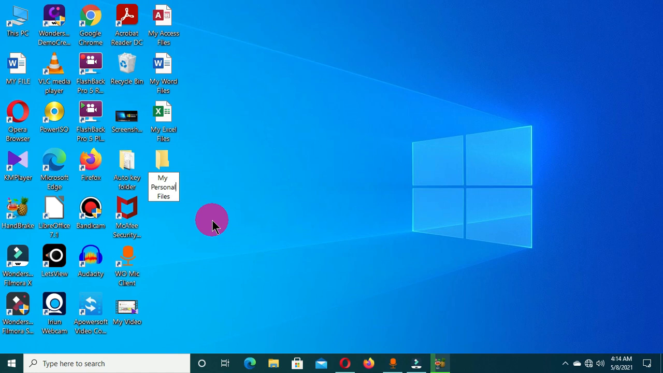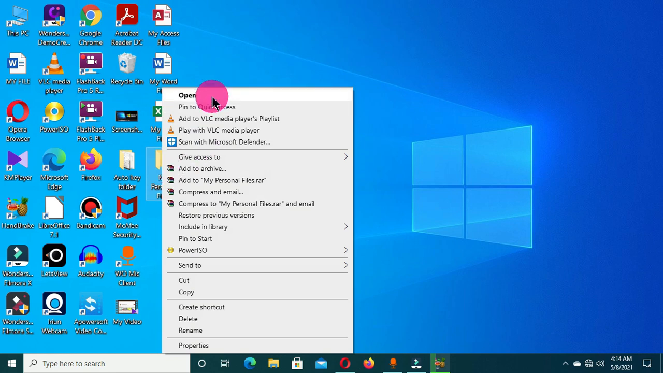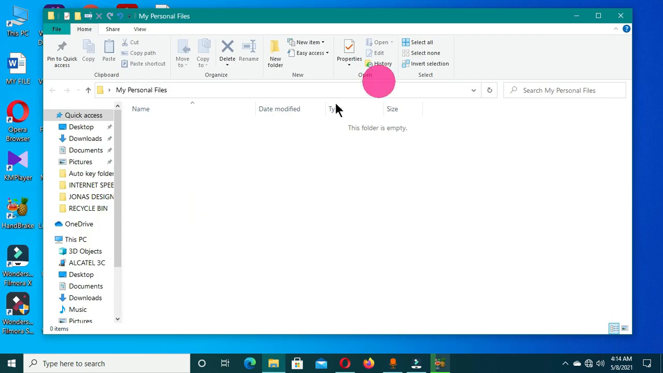Now, after typing the name of the folder, you press the enter key, or you can click any area of the desktop. Now we have our folder created. The next thing that we are going to do is to open this particular folder. So you right click and choose open. This is the window of the folder we just created on the desktop.